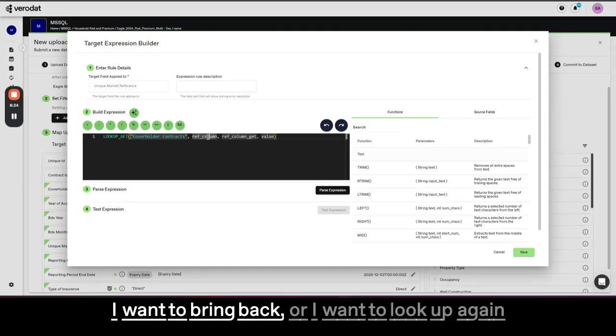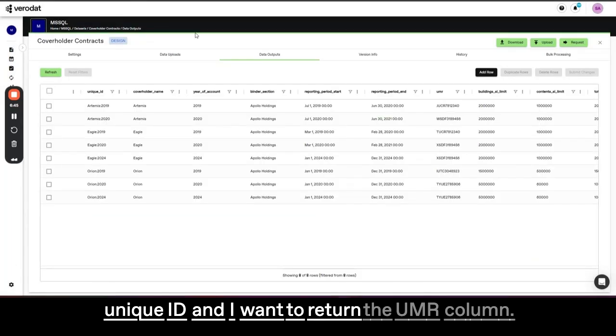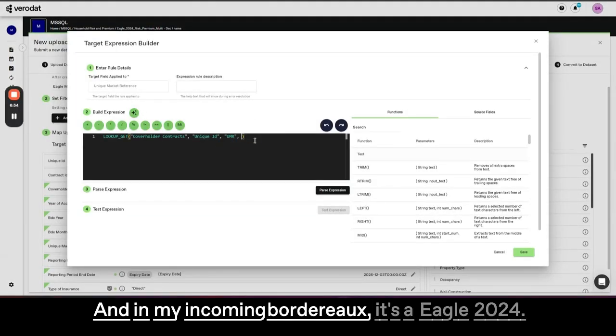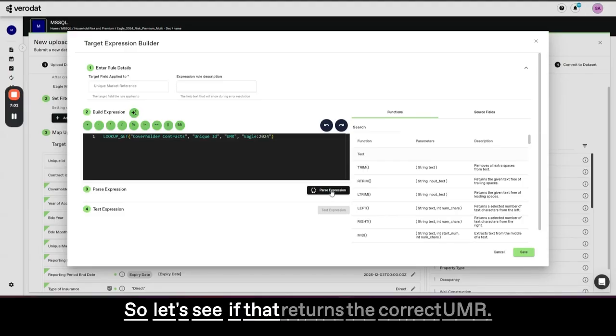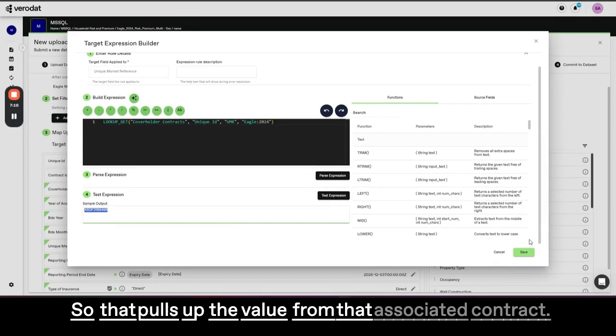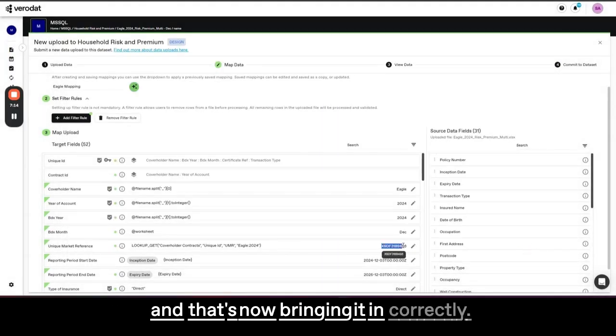Let me go into my expression builder and look up, get against cover holder contracts. I want to look up, again, the unique ID, and I want to return the UMR column. And in my incoming bordereau, it is Eagle 2024. So let's see if that returns the correct UMR. It does. That pulls up the value from that associated contract. I can save that off against my mapping, and that's now bringing it in correctly.